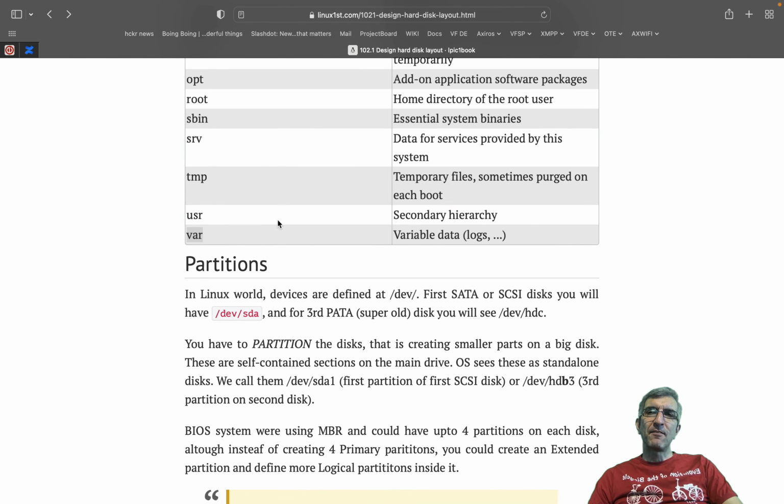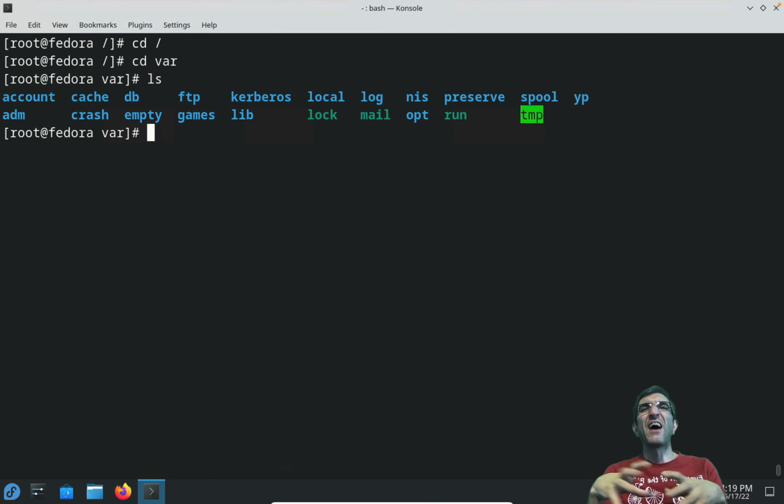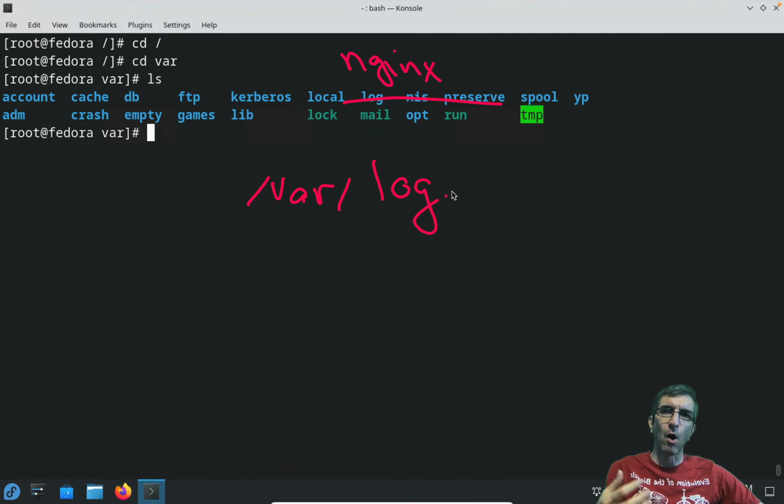And at last you have this var, which is for variable. These are some variable files, for example, the logs. When you install Nginx and your manager says, I can see that Nginx has a problem, go check the logs. You don't know where the logs are. It's very easy. Just go to /var because it's a variable thing. Go to log. Where is the log? /var/log. And here check if you have an Nginx. Most of the time it will be here.